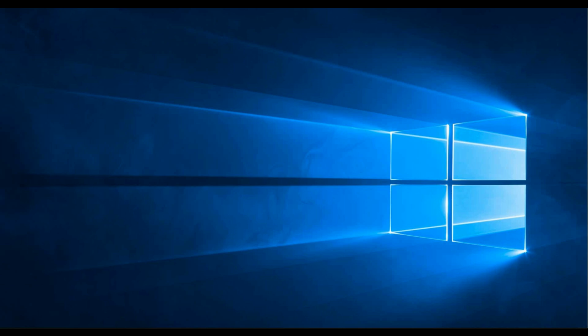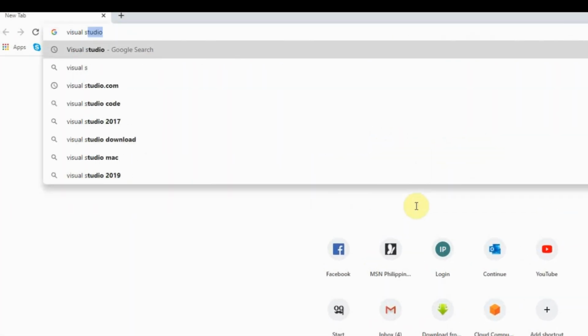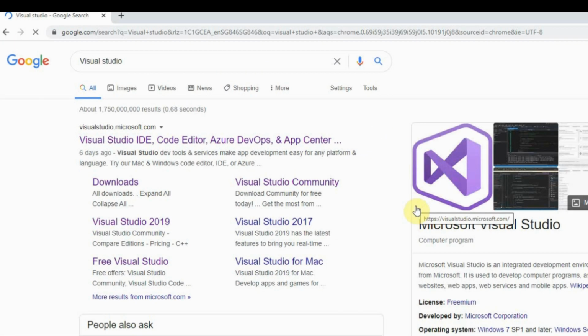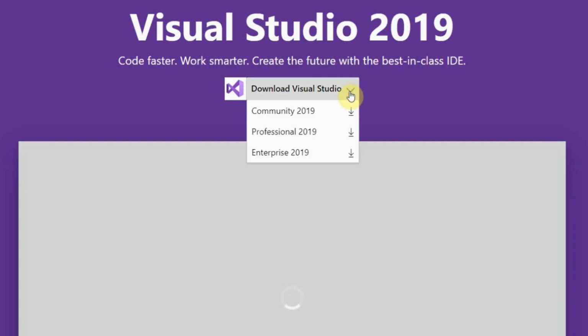So let's go ahead, download, then install Visual Studio. You can go to Google and find Visual Studio. Then click Visual Studio 2019. This is going to be our IDE.